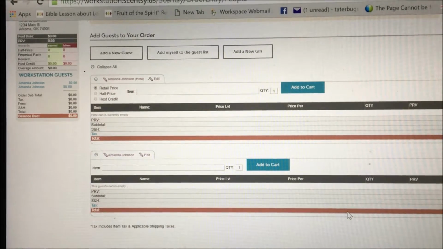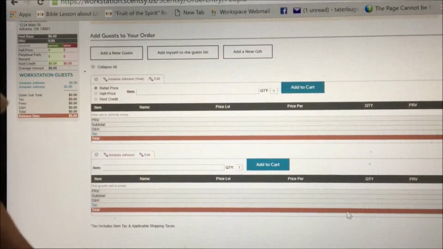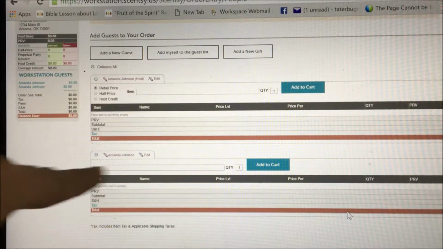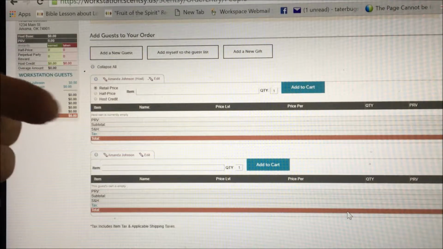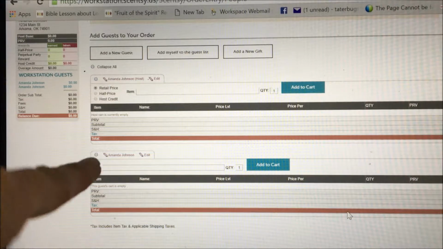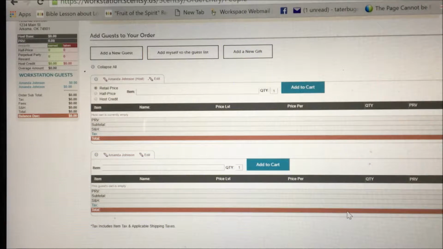Okay? Now, there's a couple different ways you can do this. Of course, if you have multiple people on here, then you would click each person's item section to add their products into their order screen. I only have one here because it's just for demonstration purposes. So I'm going to put in here, in the item section, what they ordered. Now, if your customer ordered a 6-pack of bars, I'm going to put in 6-pack.